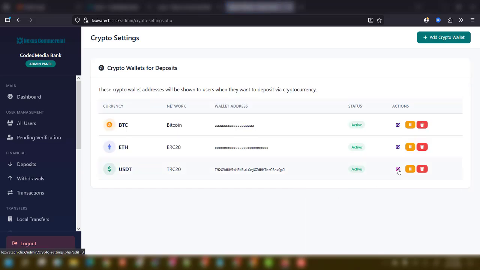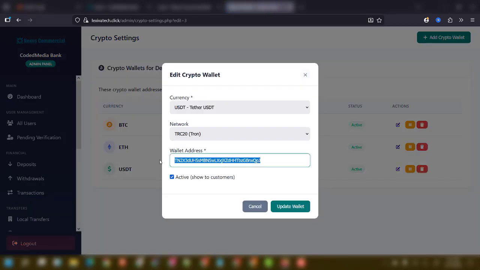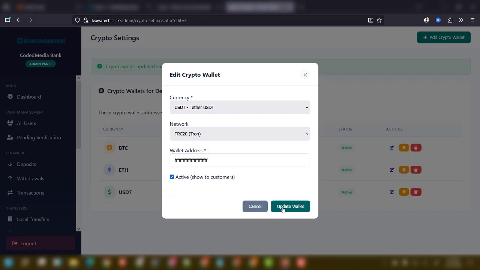Then I also come here and do this one too. Remove this and update it. Oh, sorry, let me use another one. I'll just use another. Alright, I'll click on update. You can see all of that.